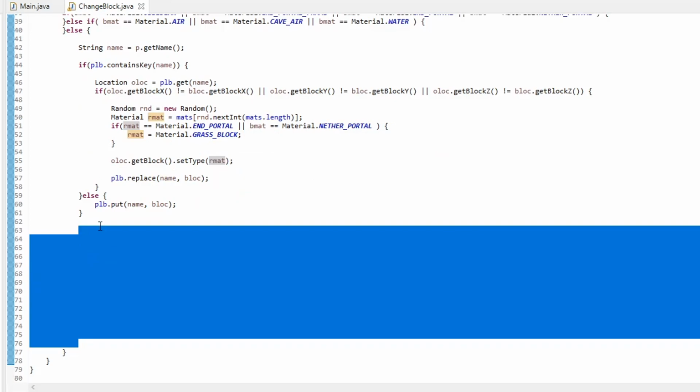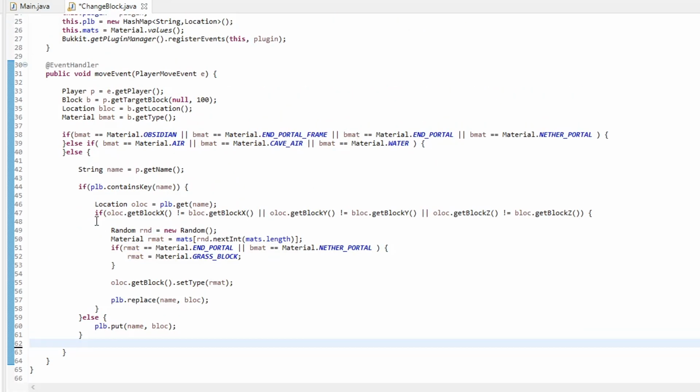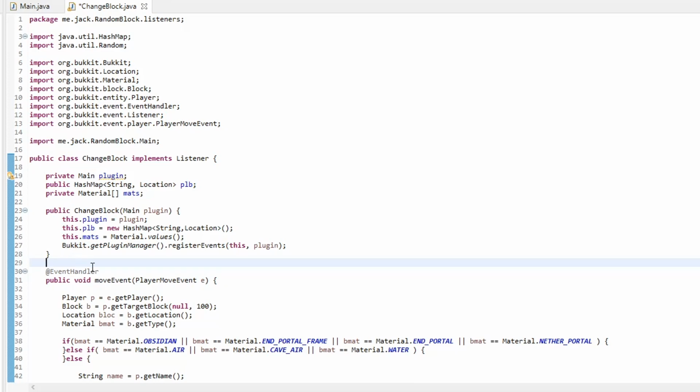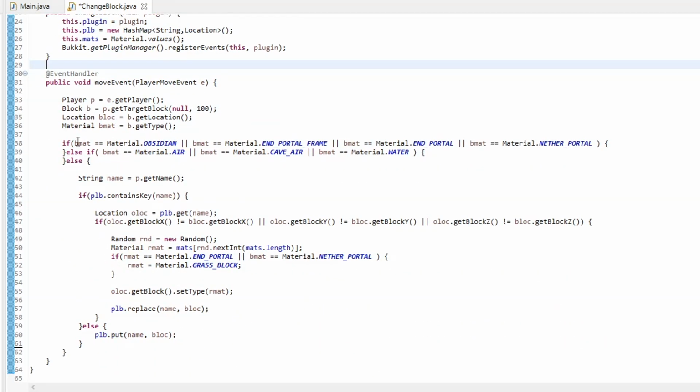I will leave this on screen so you can pause and copy it if you want. Here's the main stuff and the constructor. So you can pause it now to copy that down. And then here is the actual listener itself.